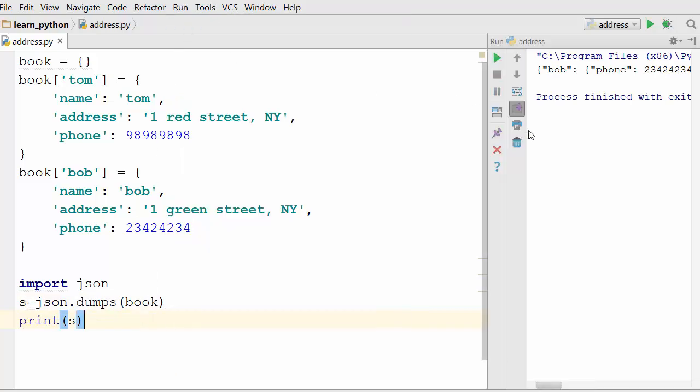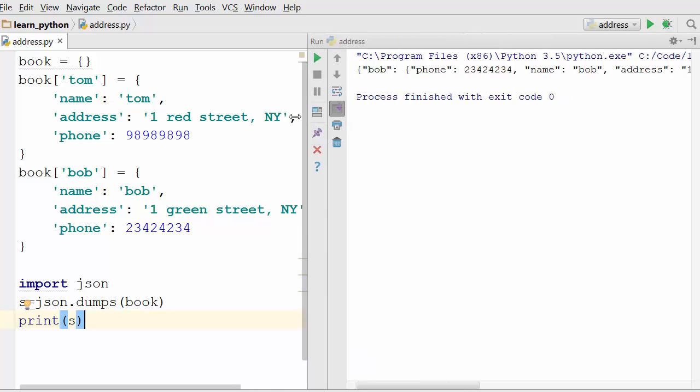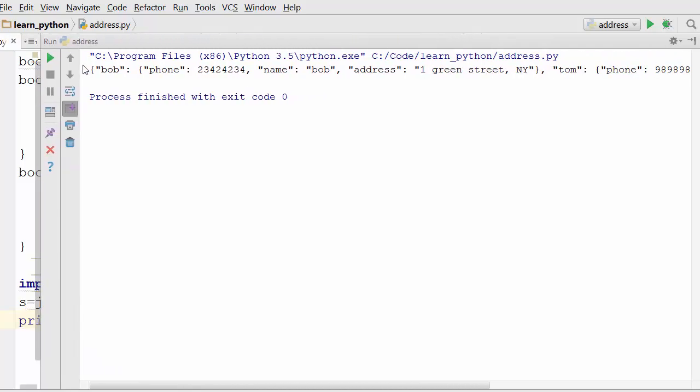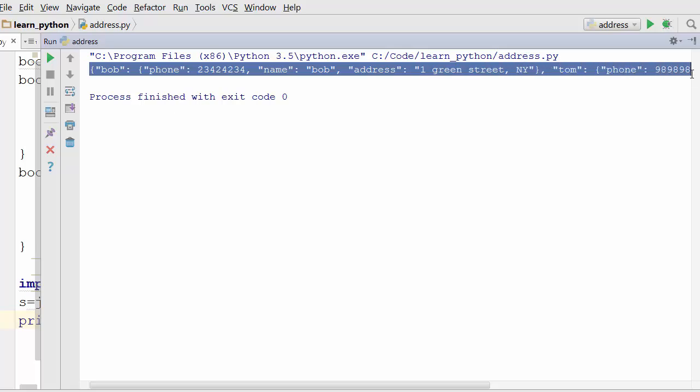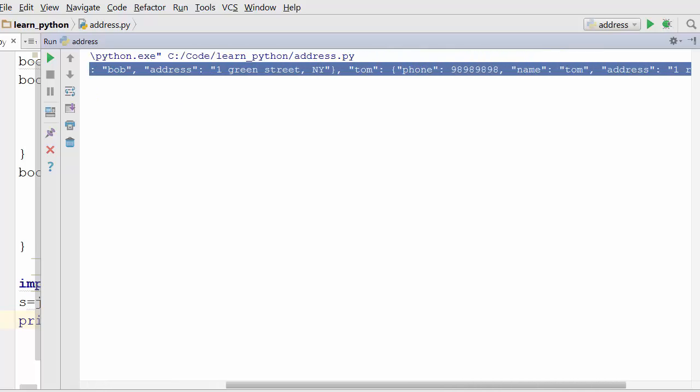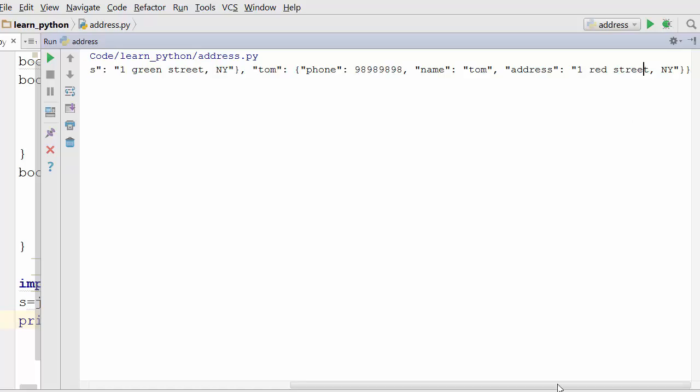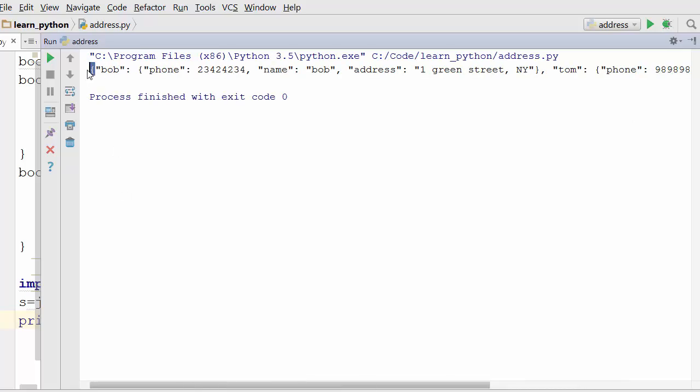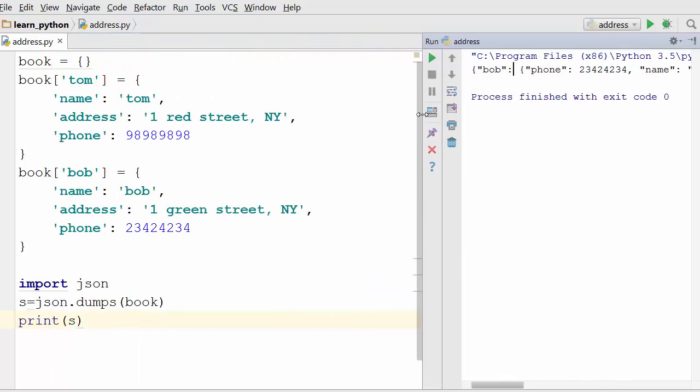When you say run address, as you can see here in the output, this thing is a big string, but it is in a JSON format. It has all opening, closing brackets, colons to separate keys and values, and so on.